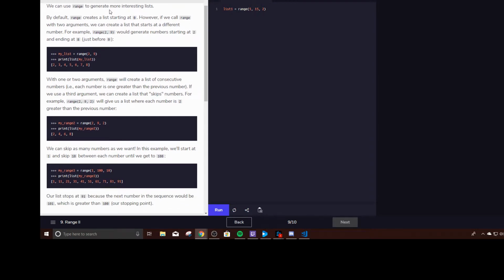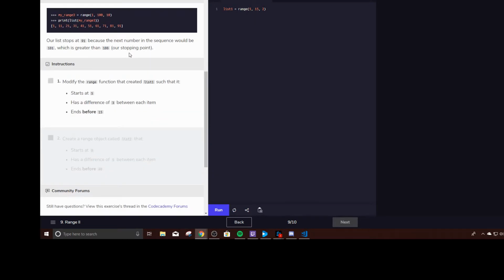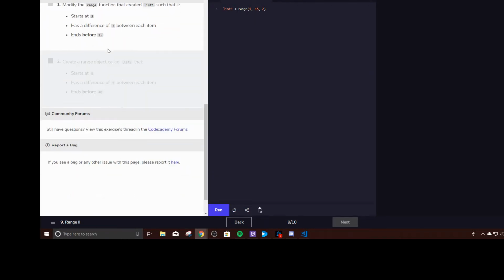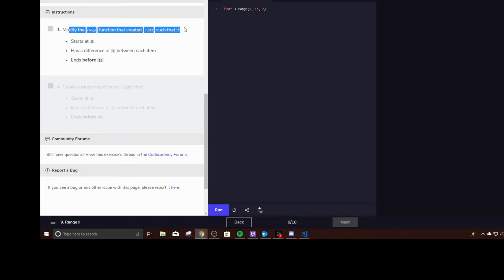Range 2. We can use the range to generate more interesting lists. By default, range creates a list starting at 0. However, if we call range with 2 arguments, we can create a list that starts at a different number. For example, 2 and 9 would generate numbers starting at 2 and ending at 8. Great. So let's just move on. This is pretty simple to understand.